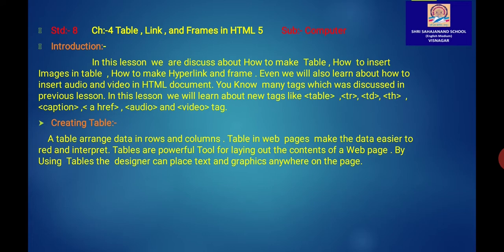Now, creating a table. A table arranges data in rows and columns. Tables in web pages make data easier to read and interpret. Professionally, websites always use tables where the cells contain text, graphics and links. Tables are a powerful tool for laying out the content of a web page. By using a table, the designer can place text and graphics anywhere on the page.